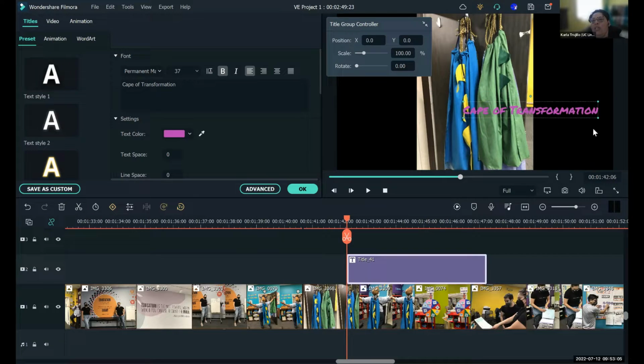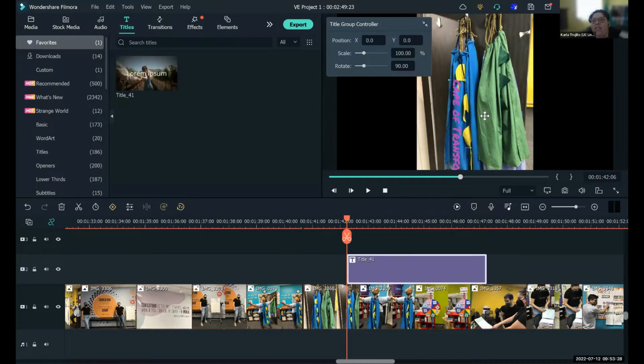What I could actually do here is say, I don't really want it to be horizontal. You can actually rotate it. See how it gives you the position, the scale. And then you can say rotate, and you can rotate it around. Let's see, I want it to be 90 degrees. Can I make it be 90? Let's be 90. Okay, so now it's 90 degrees. So maybe when this photo comes up, it's going to look like this, cape of transformation, right? And then say, okay, I really like it there.